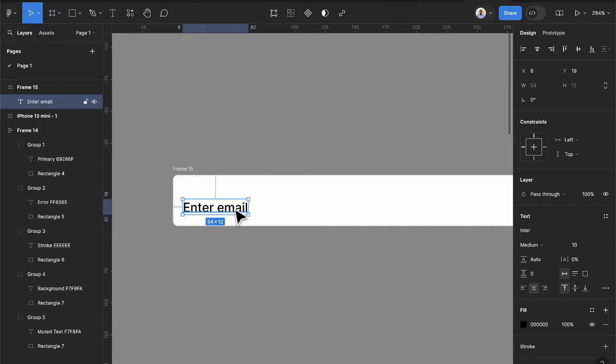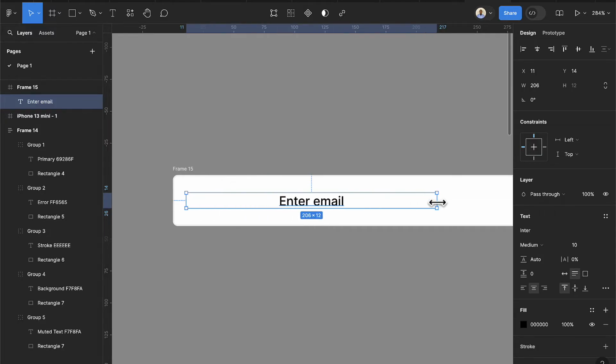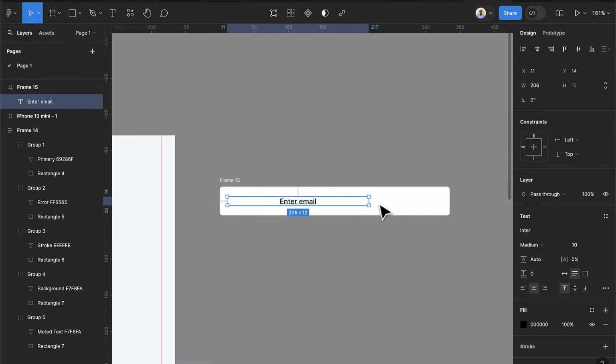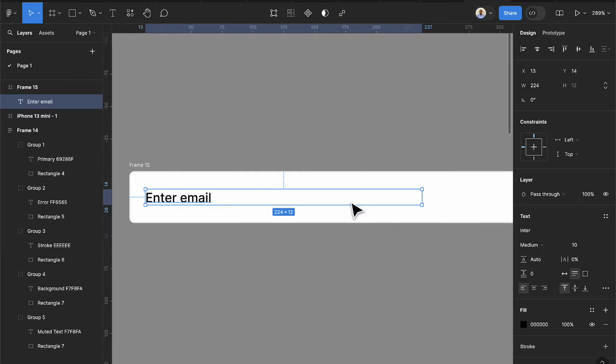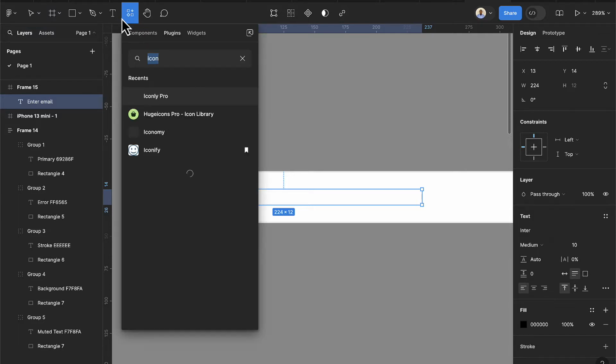So once we have this, the next trick is I always try to extend this to maybe half of this here. Then let's click on this to align our text to left hand side. Since we're using the frame, we are going to manage the alignment ourselves. Then let's add an icon to this input field. So I'll click on the resources icon.